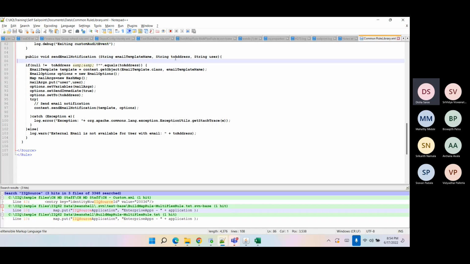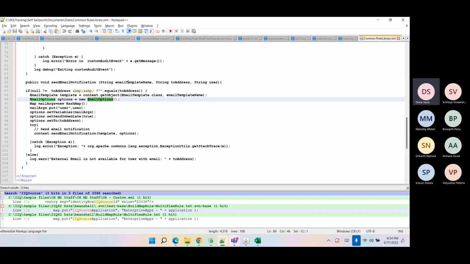If you want to know what the email address is, I did show you one place where you're fetching the identity object, right? Similarly, you can fetch the identity object's getManager. All this you'll have to start exploring and come up with a solution.